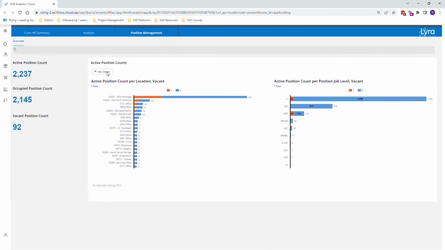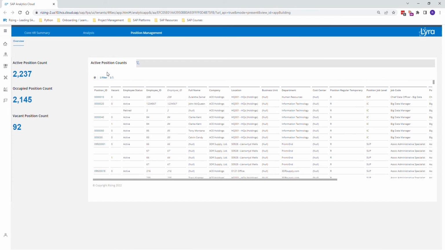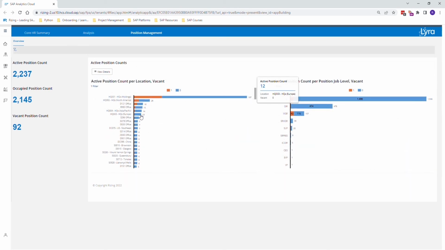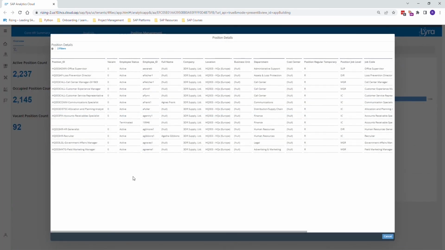By clicking on View Details, a detailed list of all existing positions in the organization is shown with information on each position, such as if it is vacant, employee status, employee ID and name, company, location, business unit, department, cost center, regular or temporary position, organization job level, job code, and job title. The View Details can also be accessed by clicking on the desired part of the graph. For example, to check what the vacant positions are for a specific location, you can simply click on the chart and it will render the table as well.